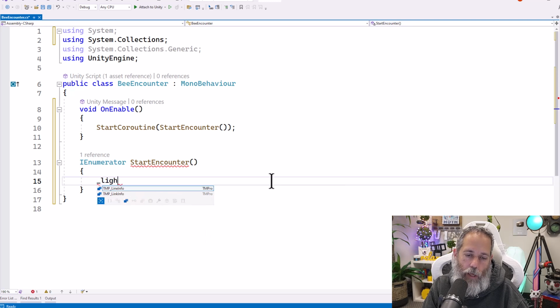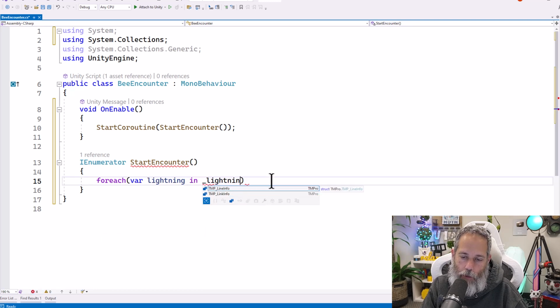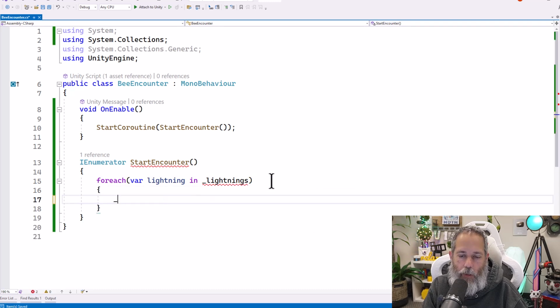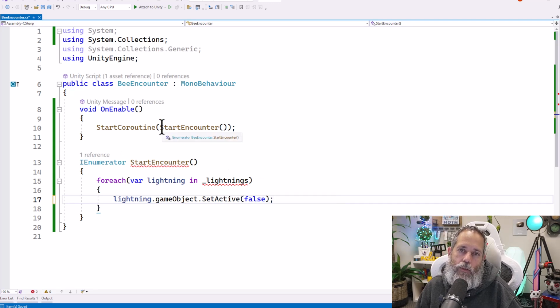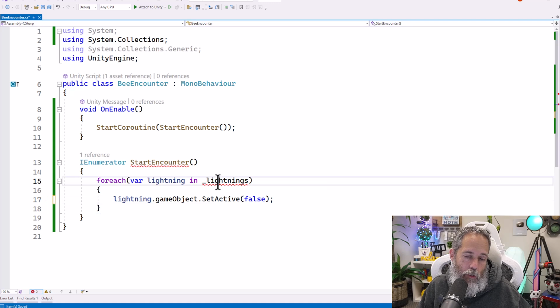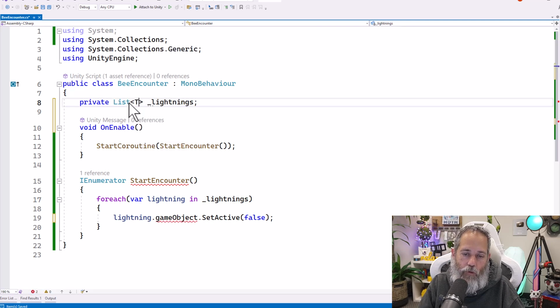To do that, we'll add a for loop instead. For each var lightning in _lightnings, and then we'll say lightning.gameObject.SetActive to false. Now we don't have a lightnings array here, but I'm thinking that for our lightnings, we're either going to want to reference the transform, the animator, or the game object. I'm not sure which one yet, so let's just start with the transform. I'm going to copy lightnings. Actually, let's just hit Alt-Enter and generate a field for it. And we're going to change this, instead of being an IEnumerable of object, we'll make it a list of transforms.